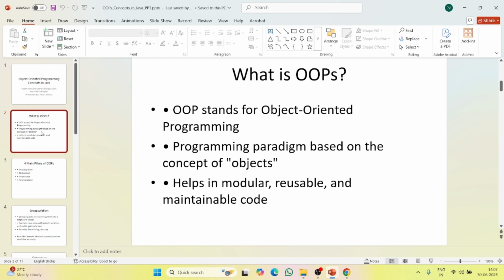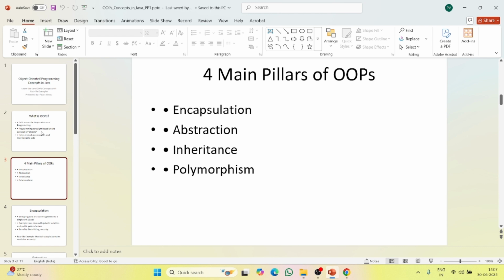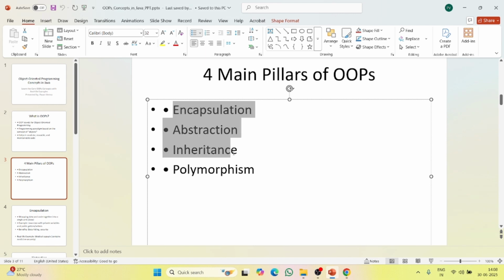This is object-oriented programming, and it basically works on real-world objects, and it also helps in modular reusability of code and maintaining the code. In an interview, they ask what is the OOPS concept, what are the main pillars of OOPS. So there are mainly four OOPS pillars: encapsulation, abstraction, inheritance, and polymorphism. These are our four OOPS concepts.